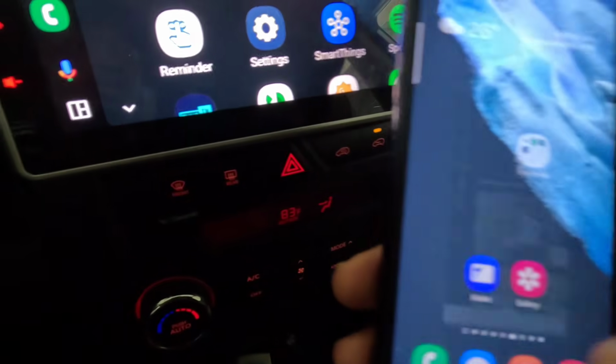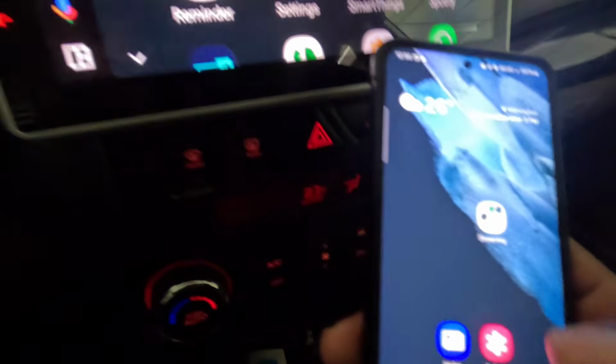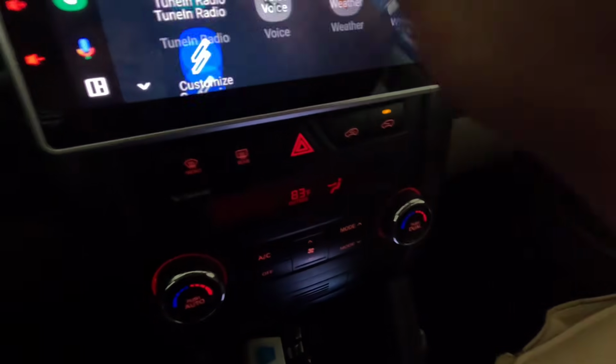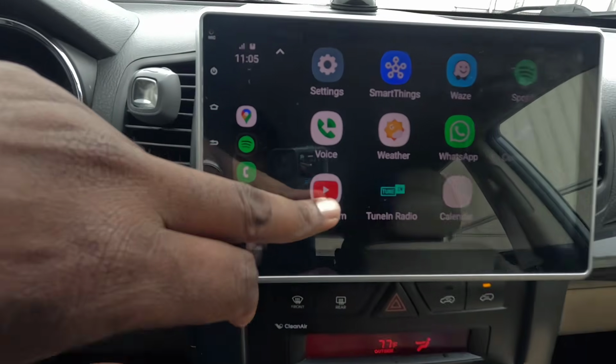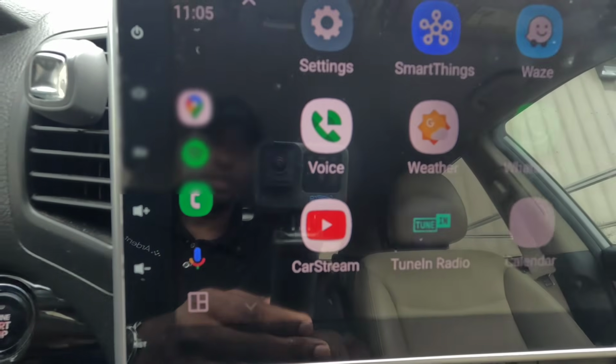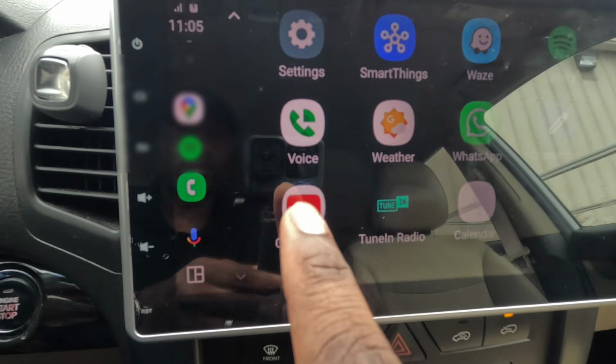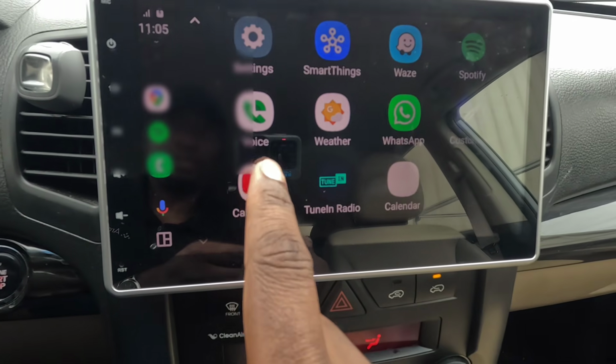So once you have CarStream on your phone like this, if you come to your Android Auto, you see the CarStream app. So this is the CarStream app. Like I told you, it should open up.